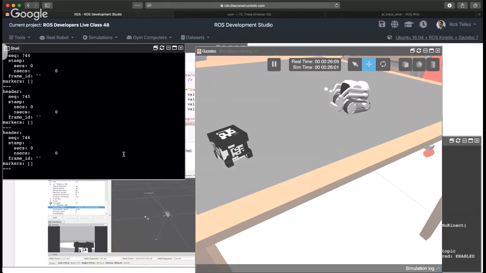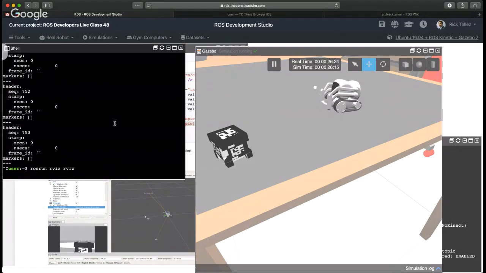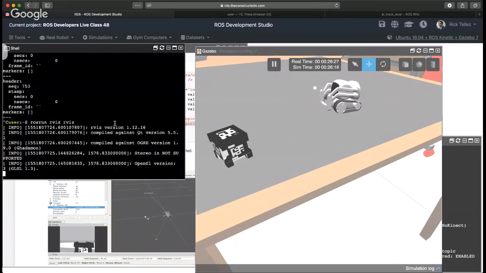Okay, so let me put it there, and still it's not detecting anything. So I don't know what is happening. Let me do one thing. Let me start RViz, and let's see if the camera is facing the cube properly. So for that, how do we do it? rosrun rviz. So RViz has started, but we see nothing here. What is happening? Where is RViz? Don't panic. Don't panic.